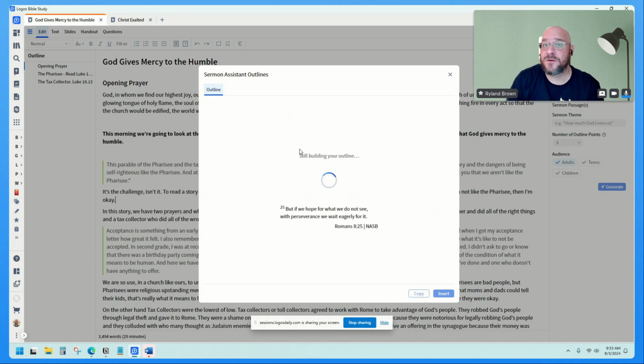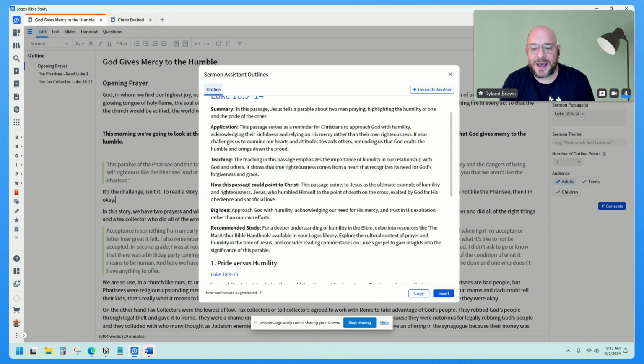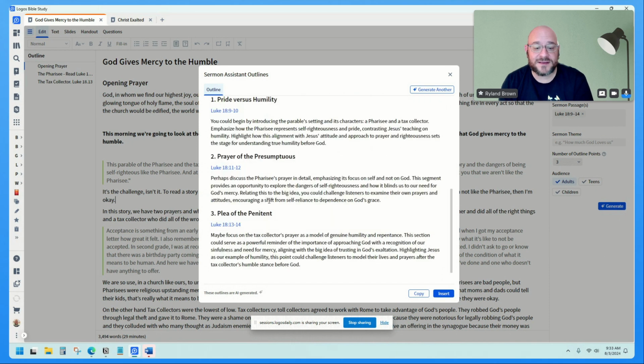I have found this helpful in topical preaching. So sometimes I preach at a recovery ministry that's not really part of a series, and they're not going through a book of the Bible. So I'll do this. But you get all this helpful information, not to copy and paste and say, hey, this is my stuff, but to really just begin to generate ideas when you might need a little bit extra nudge. You get a summary section, ways that you might want to apply it, how to teach it, how to point people to Christ, the big idea of the passage. It's like a thesis, and then recommended study, and then some points.